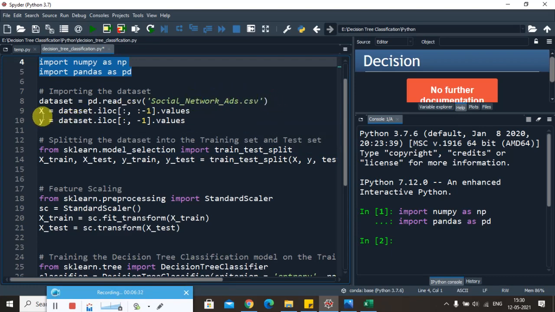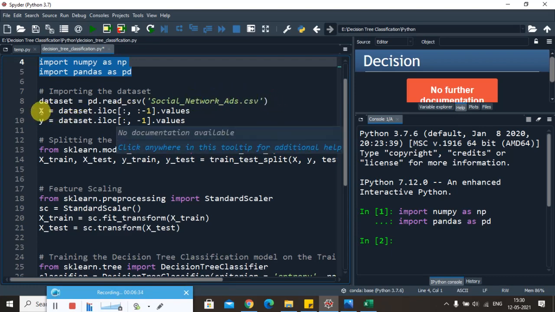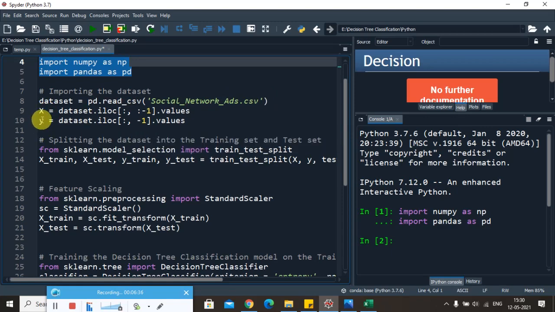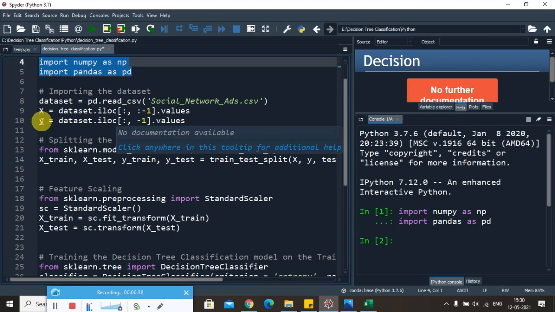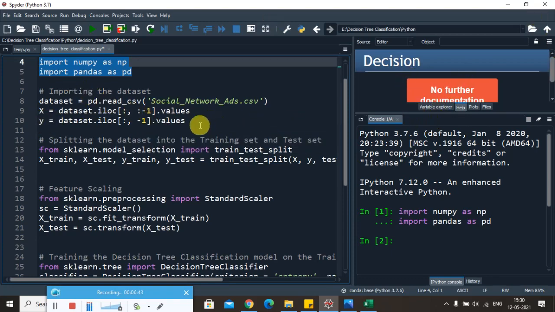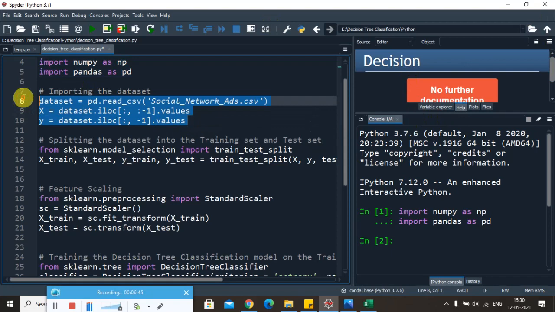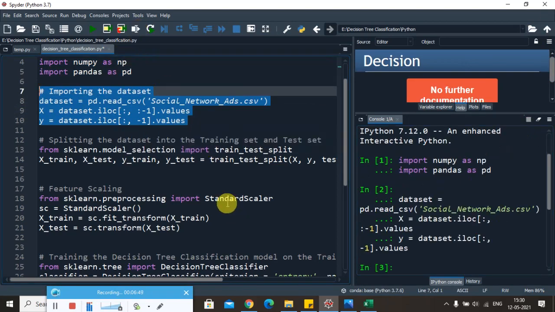Okay, this is how we can import the dataset to our workspace. And of course we have to split up the matrix of features x and y, where x is an independent variable and y is a dependent variable. Among the dataset, the first two, the age and estimated salary, will be considered as the independent variables, and the purchase column will be considered as the dependent variable vector.